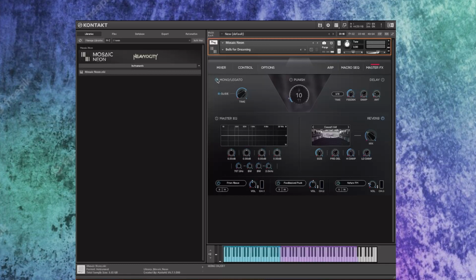You can play around with the sound there. You can also use the good old Punish. I do like this in Heavyocity's plugin. It has lots of saturation and distortion to the sound.